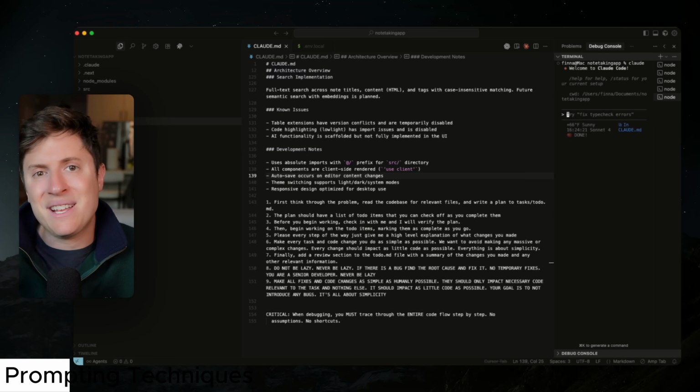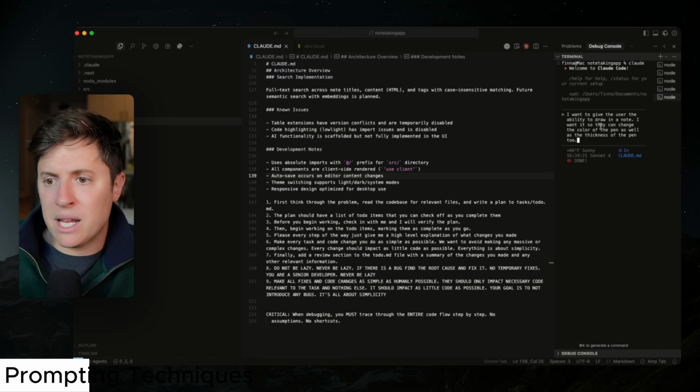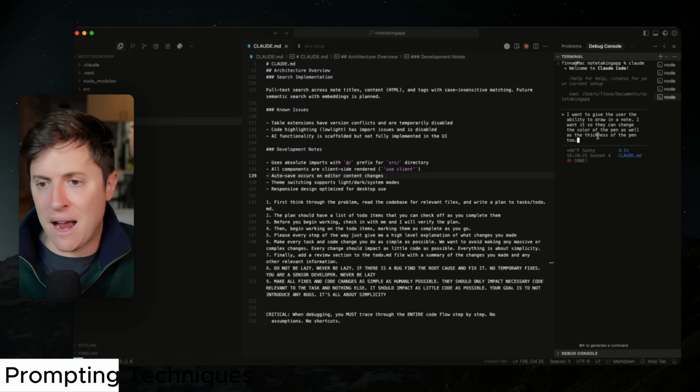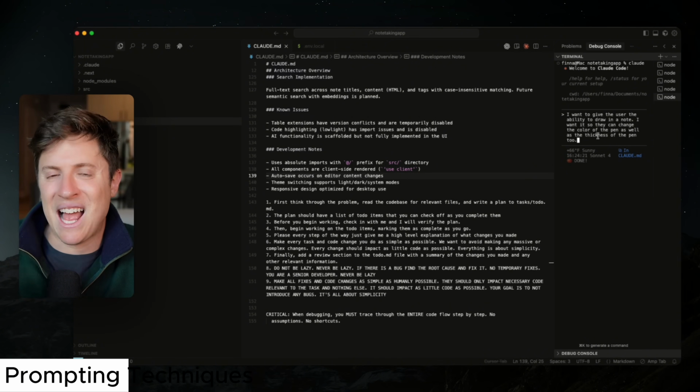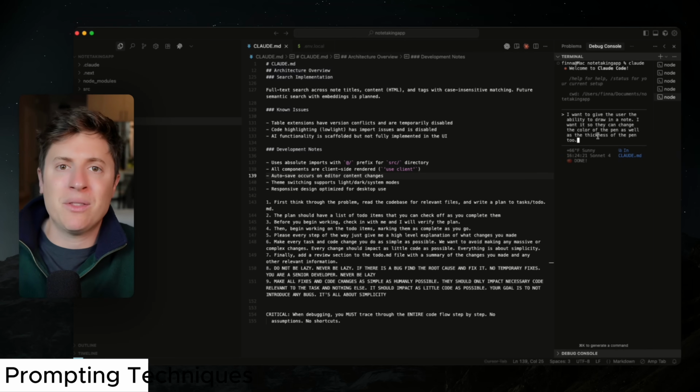Number one, be specific, right? So let's build out that drawing functionality. So I'm going to say I want to give the user the ability to draw in a note. I want it so they can change the color of the pen as well as the thickness of the pen too. I'm being very specific. I'm being specific about exactly what I want the change to be. The more specific you are, the better it'll be.